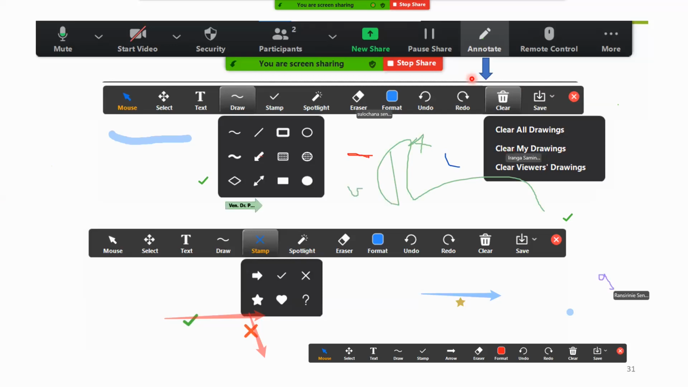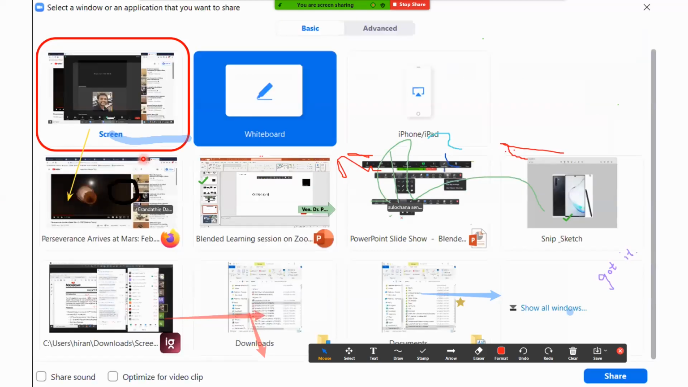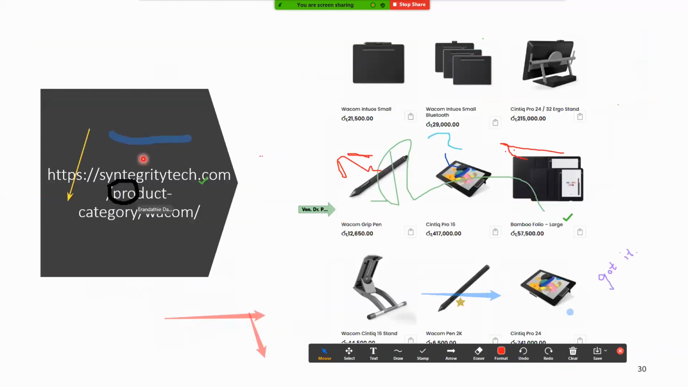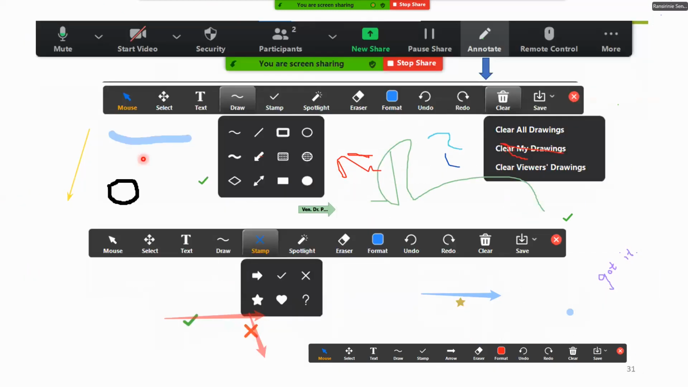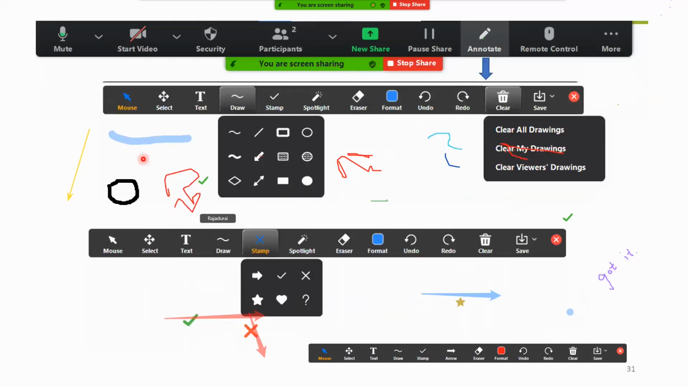And note that this annotation is not really done on my slide, right? You do it on a transparent screen. So let me go to the next slide. So annotations, they will be there, right? Whatever slide I'm moving to, the annotations will be there. So if you want to clear them, you can clear it. Otherwise, annotations, they will be there. So let me clear all your annotation.